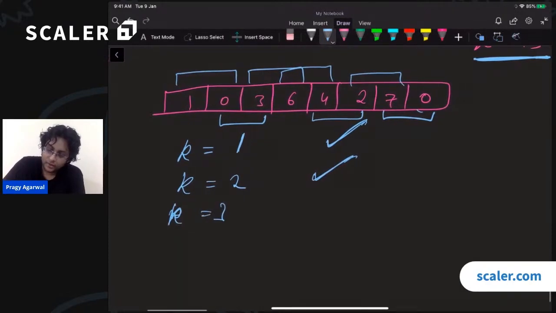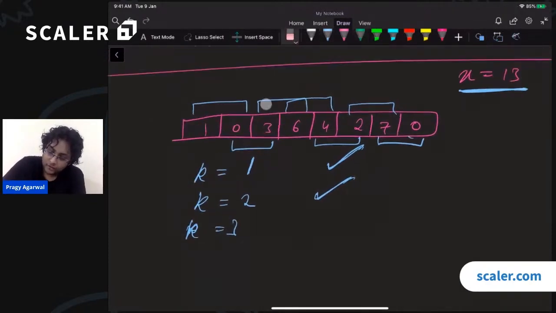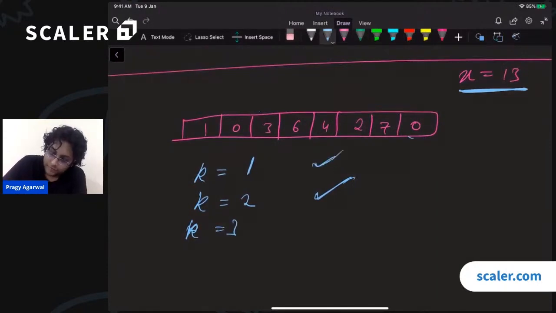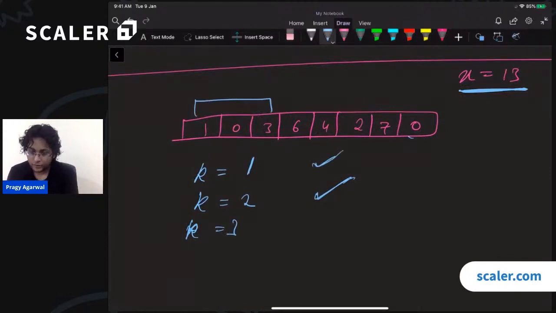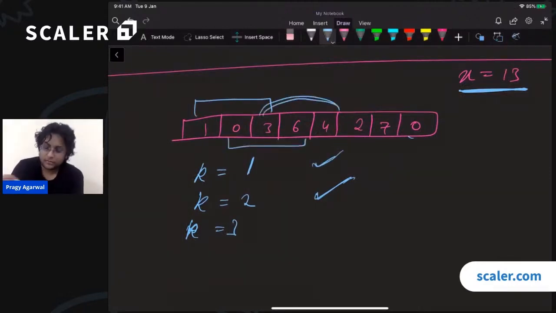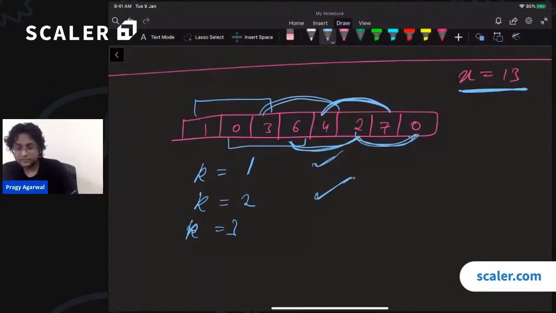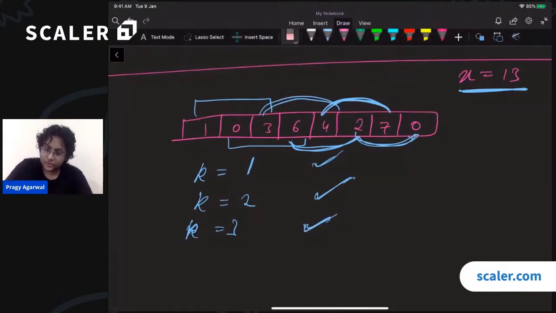K equals 3. All right. Now, what do my windows look like now? This is my first window. What is the sum of this? It is 4. Then this is the second window with sum 9. This is the third window. This has sum 13. This is the fourth window. This has sum 12. This is the fifth window. What is the sum of this fifth window? This is still 13. This is the last window. This has sum 9. So still we see that window of size 3 is also valid. Is that clear? Window of size 3 is also valid.